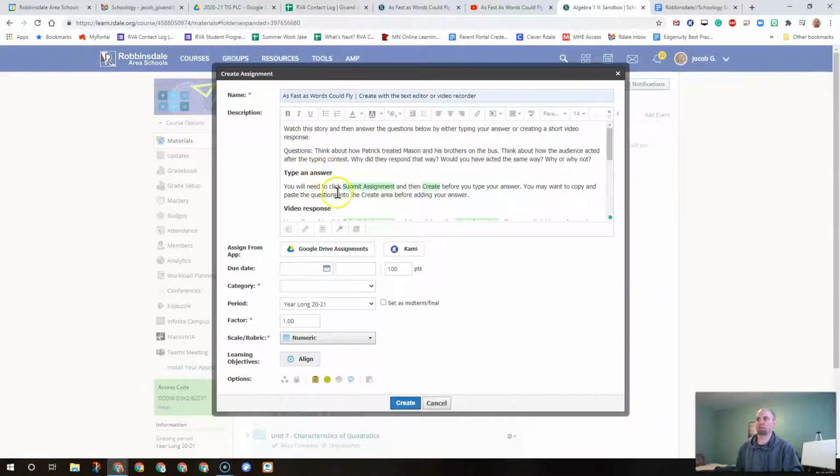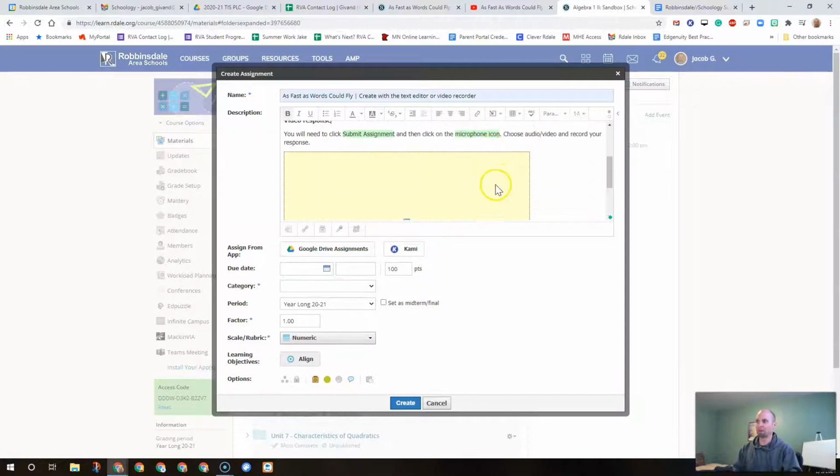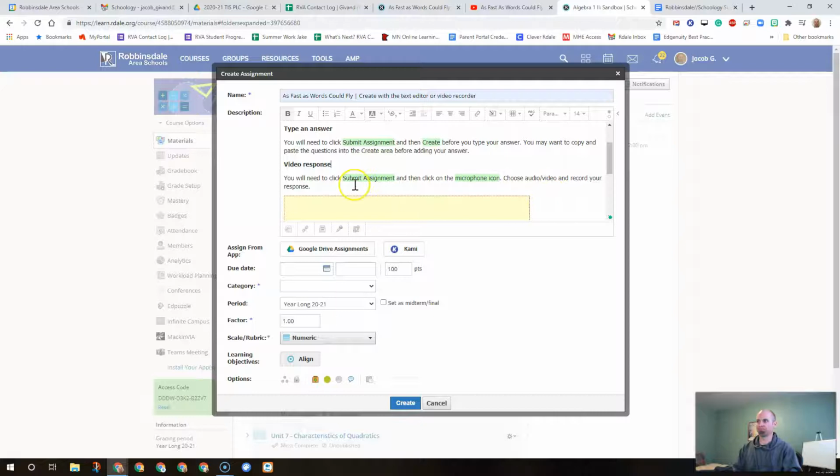So if they're going to type an answer, I clearly tell them exactly what they're going to do. They're going to click a button that's called Submit Assignment. They're going to click Create. And so I am that clear with students, just so there's no confusion. I also give them this tip, which I always give my classes, that if you're going to be answering some questions, go ahead and copy and paste those questions. And that way you're not trying to go back and forth. You can just see the questions and answer them after you've watched the video. For the video response option, I give the same clarity. I tell them what to click. Exactly, you're going to click the microphone icon. And so I'm very, very clear using the exact words, and that really minimizes any confusion your students have.